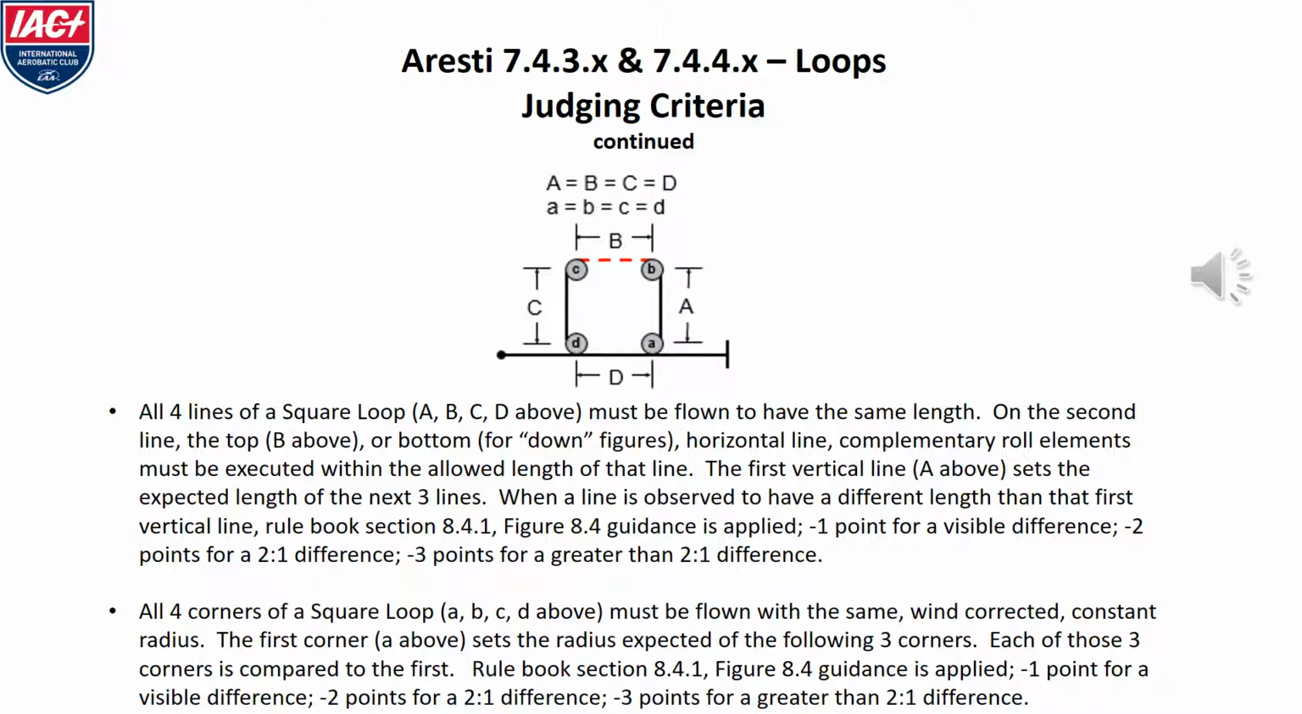and D to that. If we see a visible difference, we apply a 1 point score downgrade to those lines. If we see that one of those lines is twice A, we apply a 2 point score downgrade. If it's more than twice A, we apply a 3 point score downgrade to that line segment. We apply the same logic to the corners.